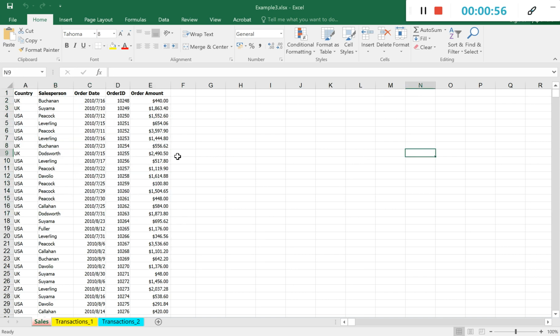Okay, so for the example3 file, we have three worksheets. You can see sales, transaction 1, and transaction 2. So first we click sales. We need to create a pivot table using this worksheet. Okay, so how to create a pivot table is pretty easy.